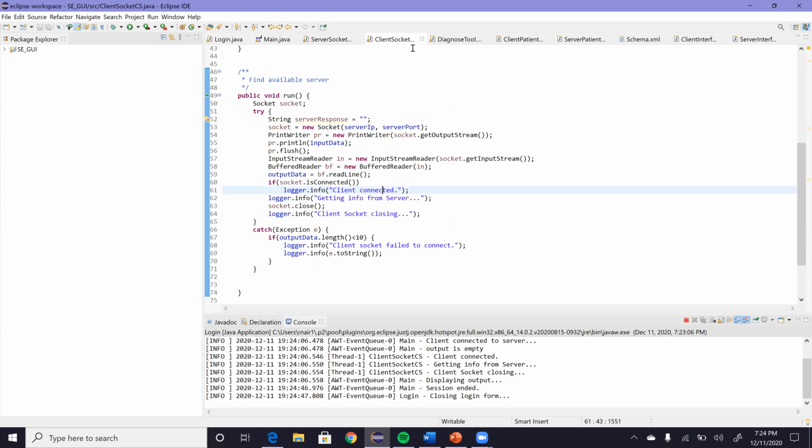In the client socket, like we saw down here in the console, we see client connected, which is from the client socket. So this shows that we were actually connected to a server right near us and getting info from server. Here, we are getting info here. So it shows that the client socket was fully operational.